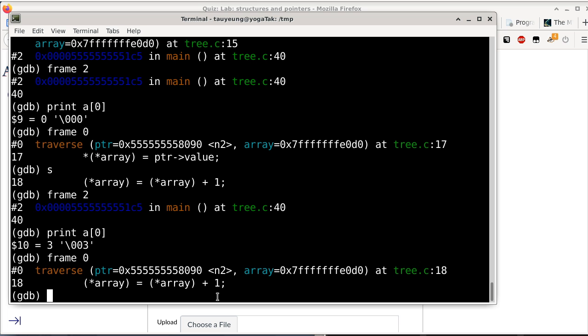Okay, hold on a second here. What is array as a parameter? It is the address of pointer in main. If array is the address of pointer in main, then dereferencing array is really just pointer in main. So we're adding 1 to pointer in main. Are we good so far? We're changing something that does not belong to traverse as a subroutine. It actually belongs to main.